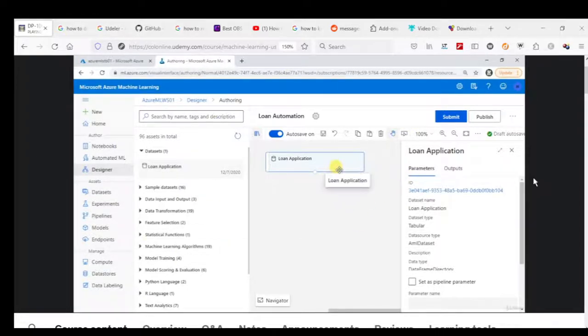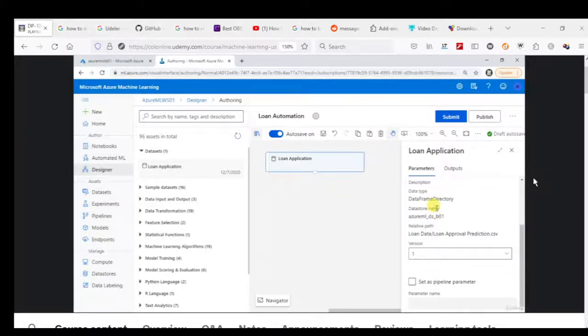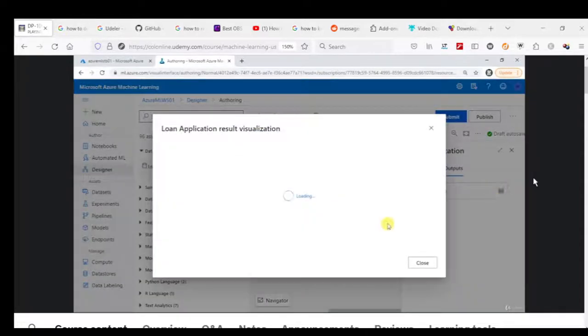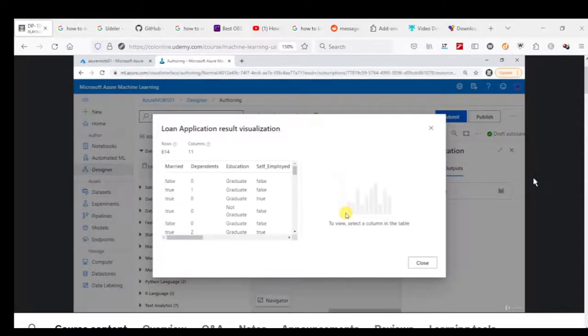So the moment you click on this dataset, you will see the parameters of this dataset. And here you can see the information about the dataset, such as its ID, name, type as tabular, and so on. Then at the bottom, you also see the data store name as well as the path of the source file. Then under the output, you can click on this icon over here, and it will provide the dataset visualization.